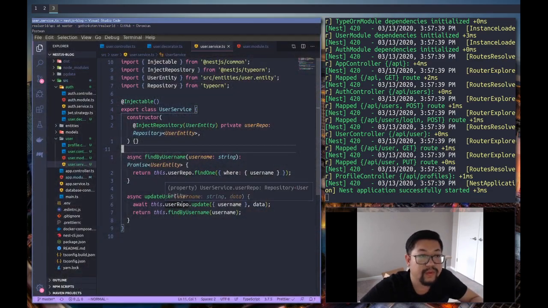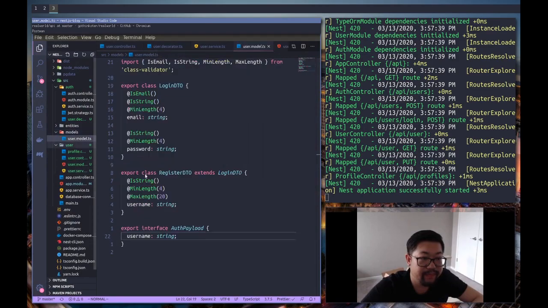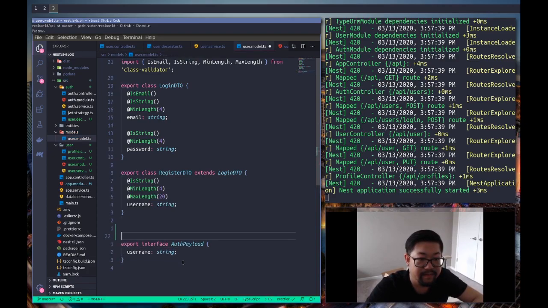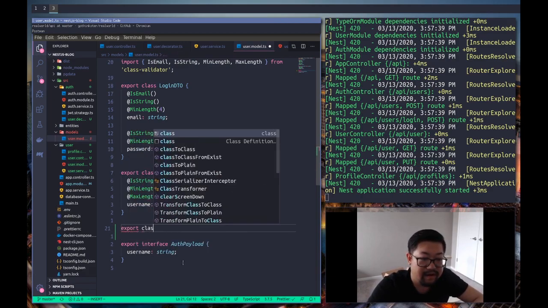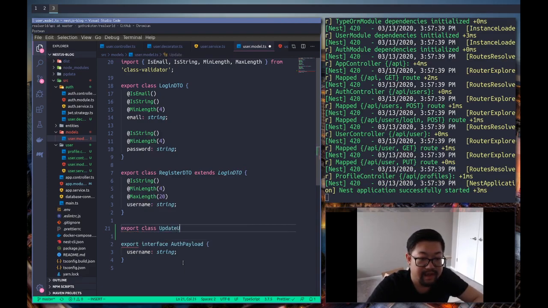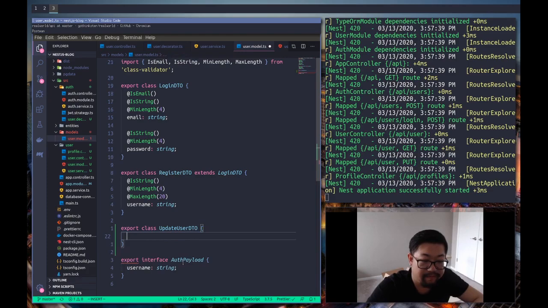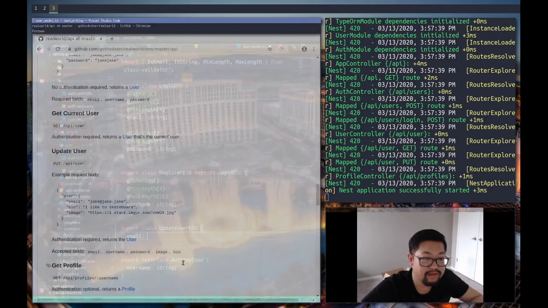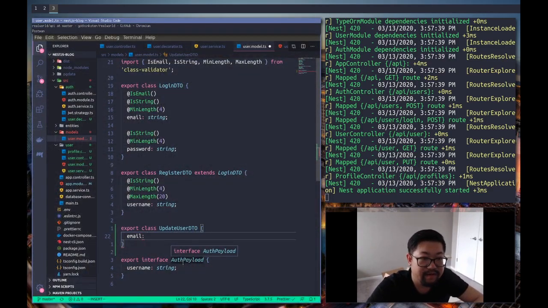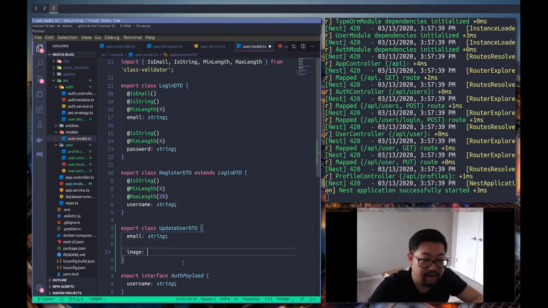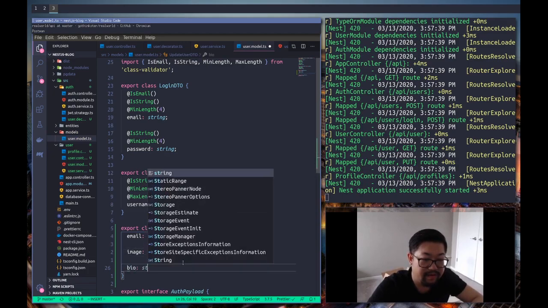So yeah, let's jump into our user model and create that. It's going to be called exports. I'm going to put it up here so I can group all my classes together. So export class UpdateUserDTO, and it's going to be email. Wait, is it email? Oh, it is email. Okay, email, which is a string, image, which is a string, and bio, which is a string.